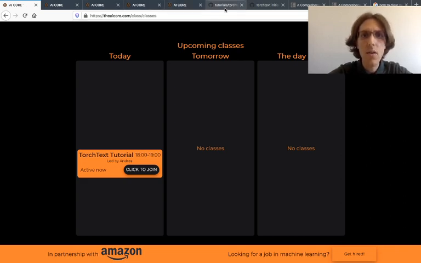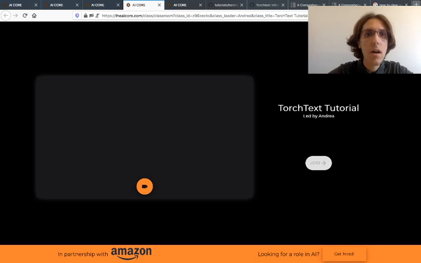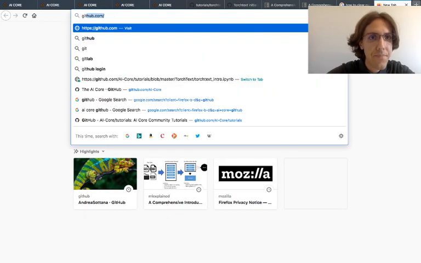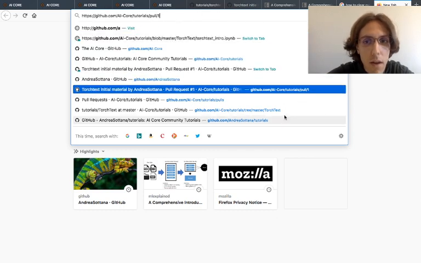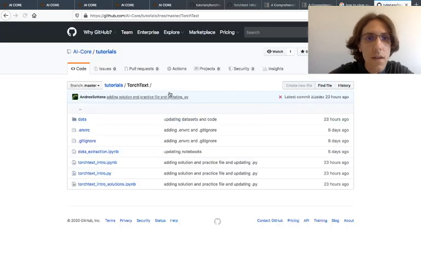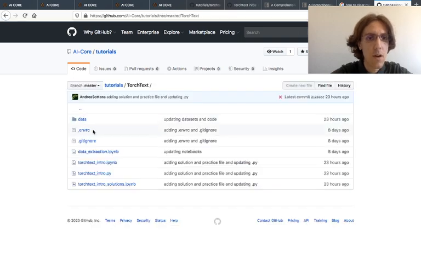So if you haven't done it already, guys, if you can go on the AI Core GitHub page. And if you guys can clone this repo, so here is the address, you can clone the repo, and then we are pretty much ready to go. One thing that you need to do before you load your notebook is to source this ENVRC file, because that's going to be useful for the environmental variables so that the file works correctly.